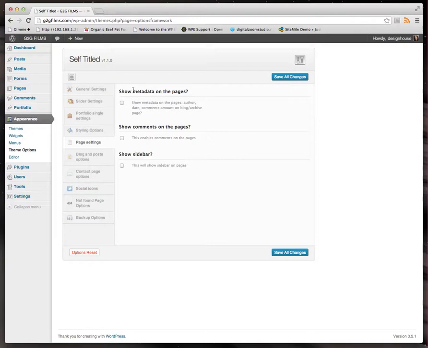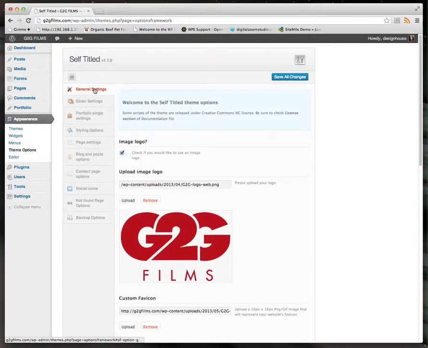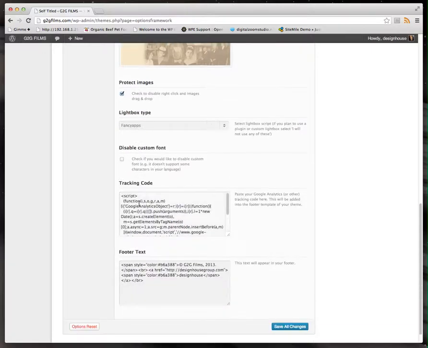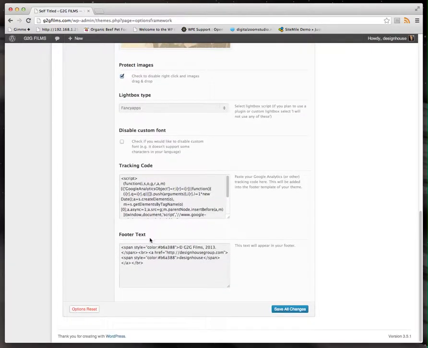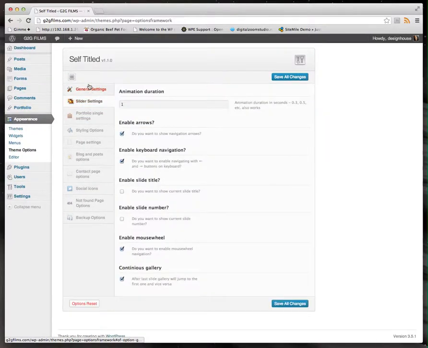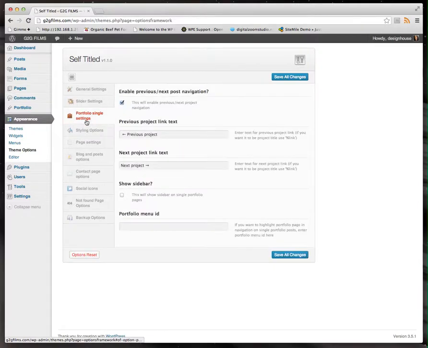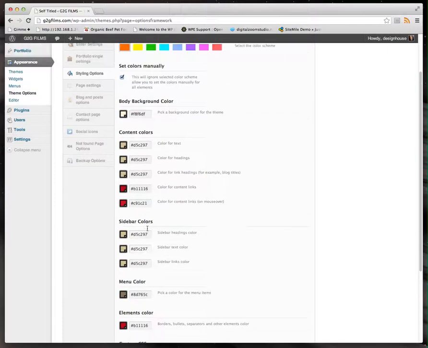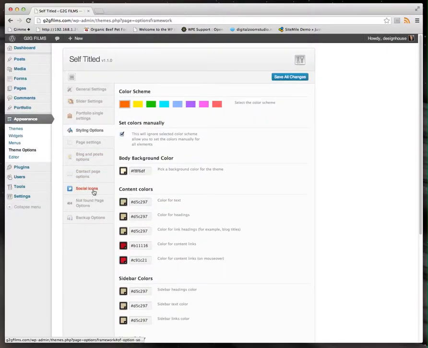So this brings us to the theme options, which is here in appearance. And this has general settings like where the logo is, the background image for the home page, the Google Analytics, and the footer text. And then slider settings. And you can just go ahead and look through these, and these are very carefully done, so just be careful.